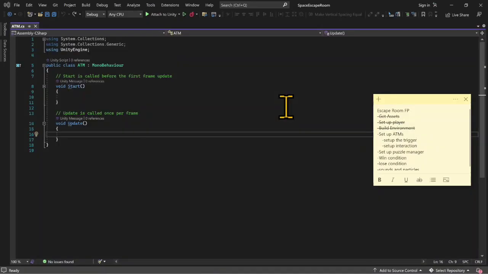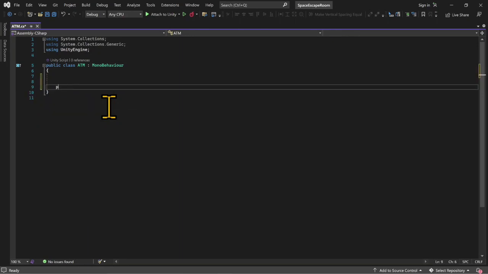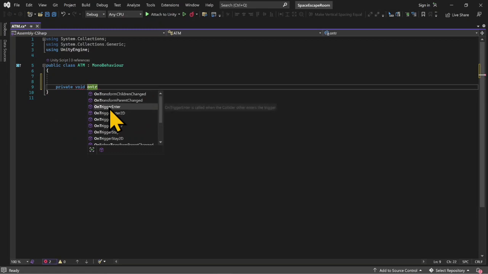All right, so here we are in our script. And like I said on our checklist, we're going to set up the trigger first. So when a player comes up to this kiosk, we want to trigger an action, let it know that the player is here. So first, in here, we don't need the Start and Update, so we can go and delete those. And then we can say private void OnTrigger.